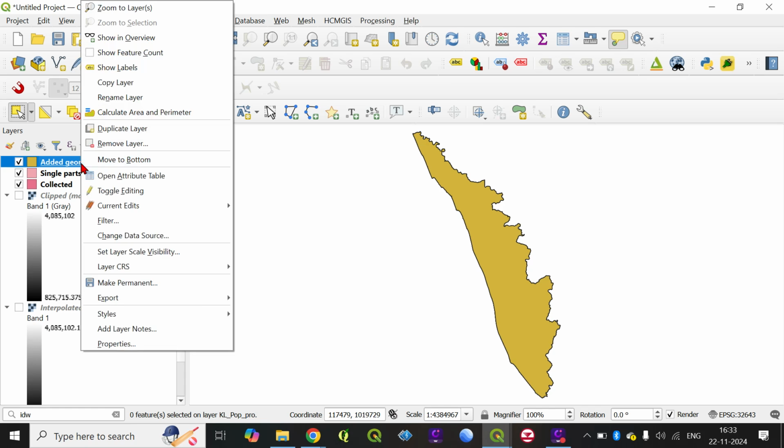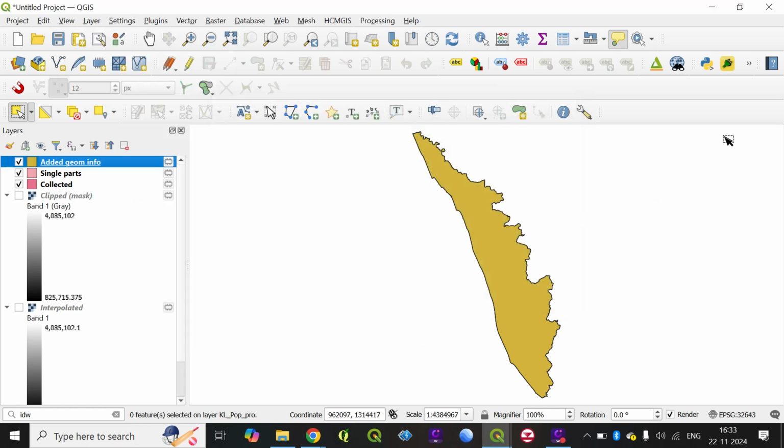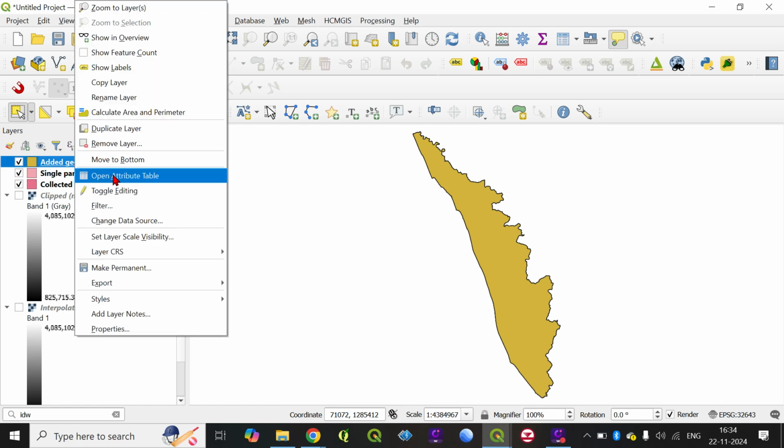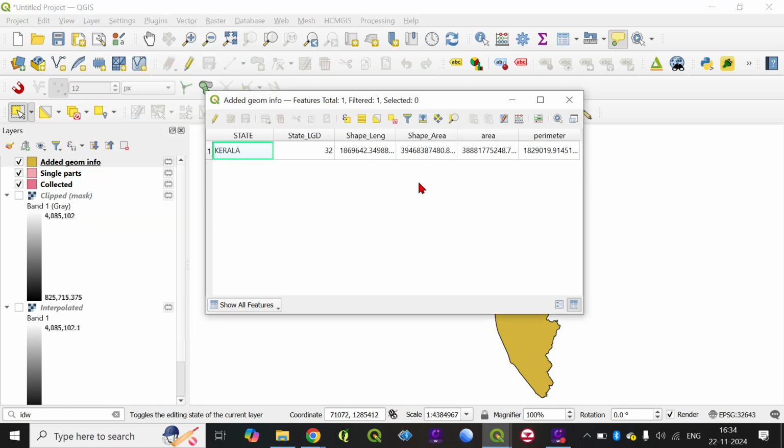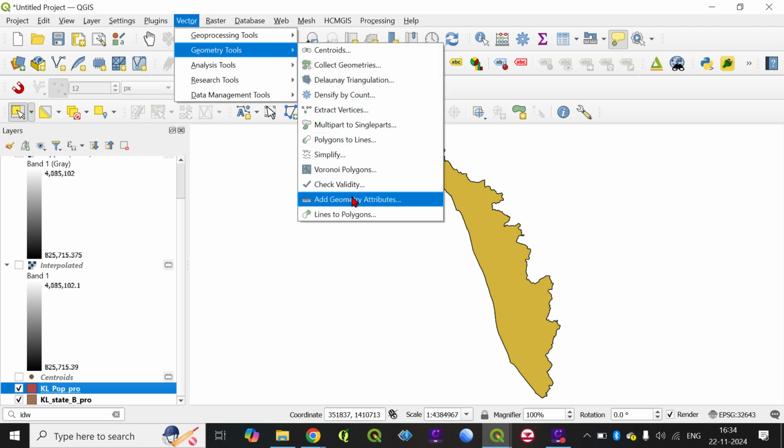So I'll show you the difference. ये जो है हमारा state boundary, उसका geometry attributes have been added. So you have the area and perimeter for whole of the state. And now let us use this population, the district wise file for the same. And you are performing the same operations.